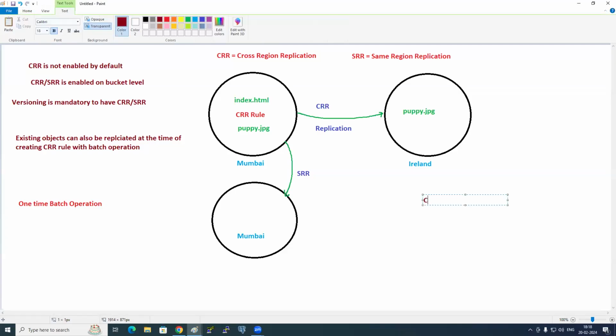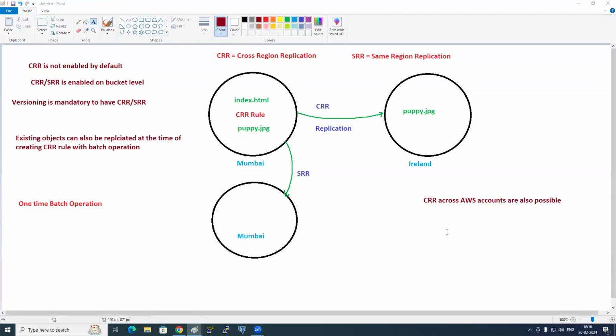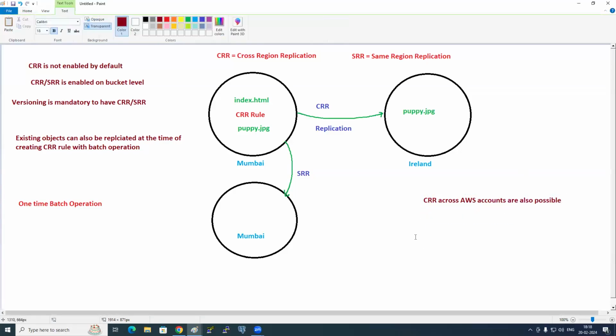So CRR across AWS accounts is also possible. In the same account it's possible, and another account also is possible. Is it clear? And S3 pricing.